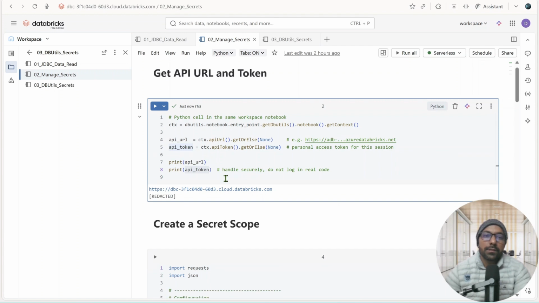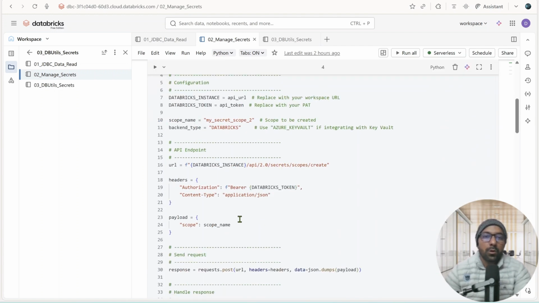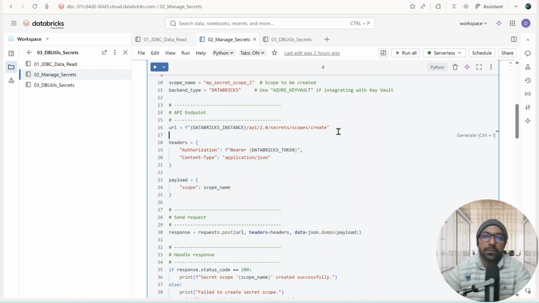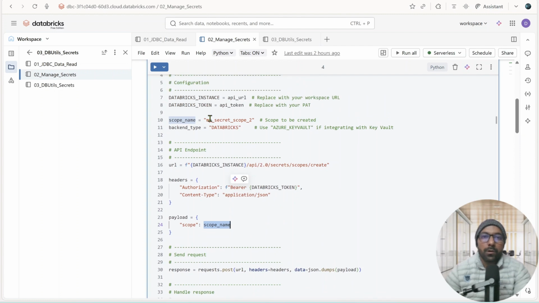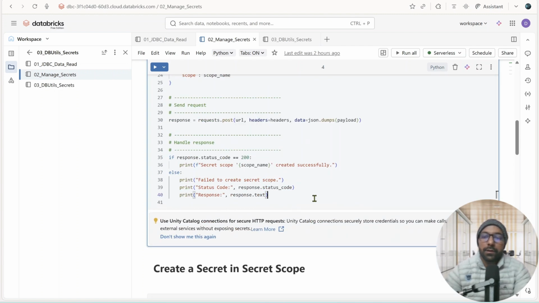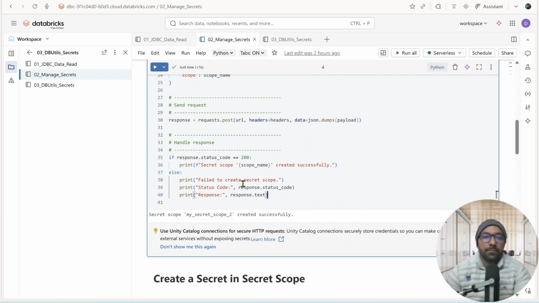And after using this URL and token, I have written this code to programmatically create this scope. So this is the URL I'm hitting. This is the scope name I'm providing. So I have already one. So this is my name. You can provide any name that you want. And this backend type is very important. If by default we specify Databricks, it will create it in Databricks only. Or if we want to create in Azure Key Vault, that is also supported. But here we will be creating in Databricks. So if we run this code, it will create this scope for us first. So now it is saying this scope is created successfully.